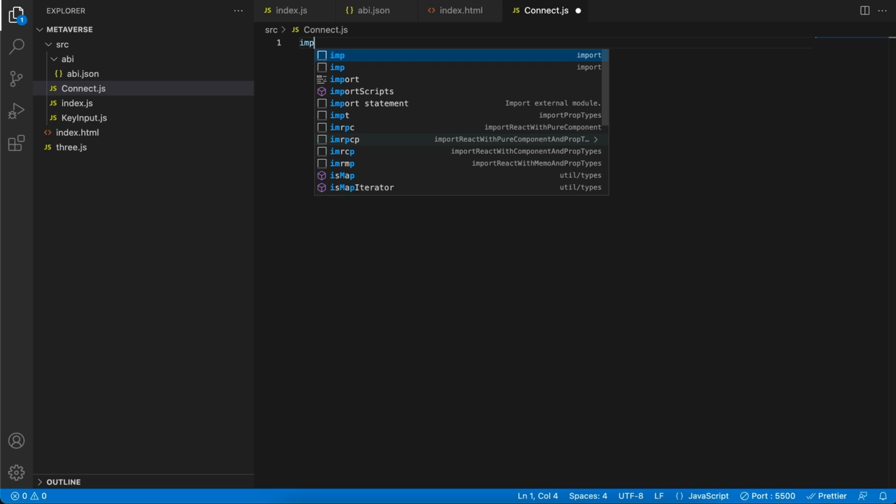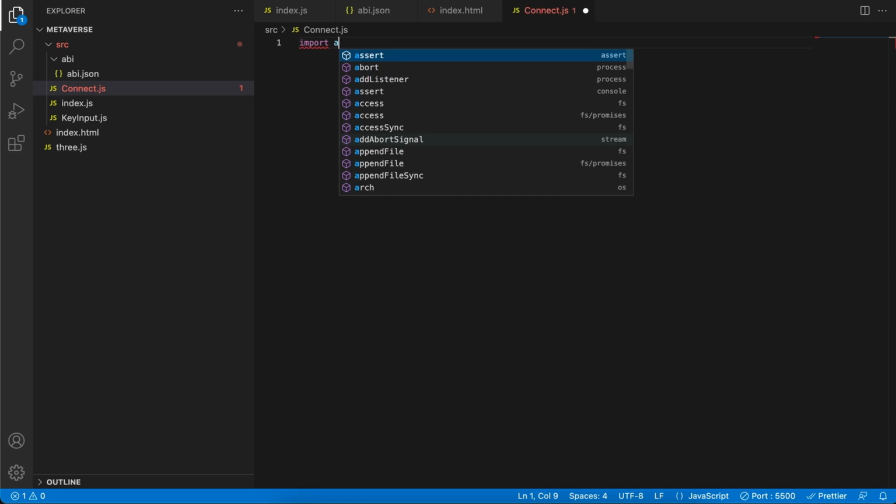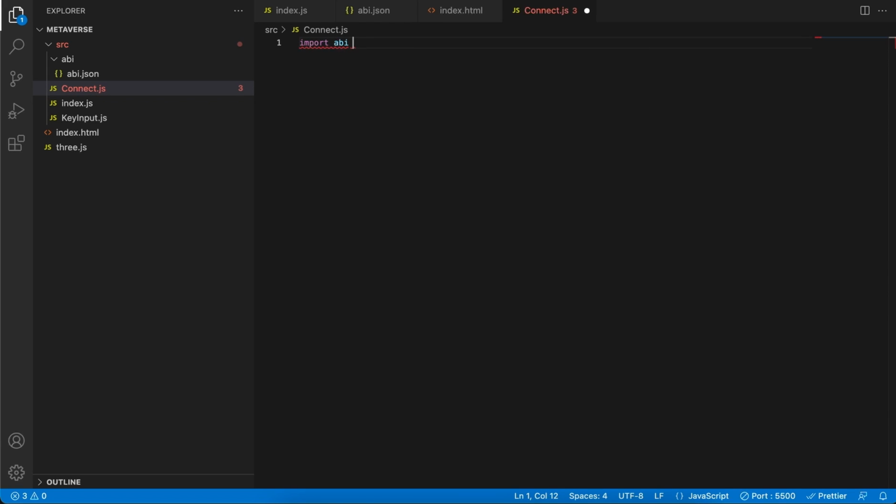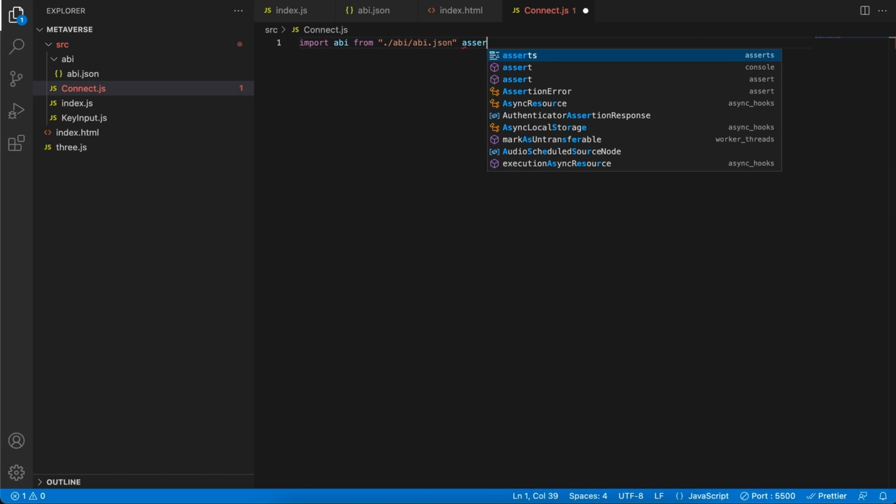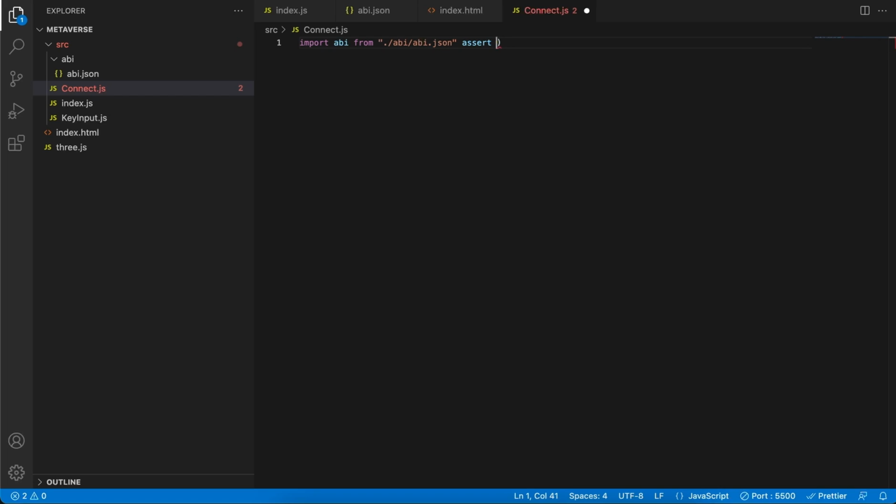The first thing that we need to import is going to be the ABI script, the JSON that we just created this file from over here. So go and import it and then specify where from. So ABI, abi.json. In order for this to work, it's best if you say assert and then the type, we're going to add a type here. And the type will be JSON, like so.